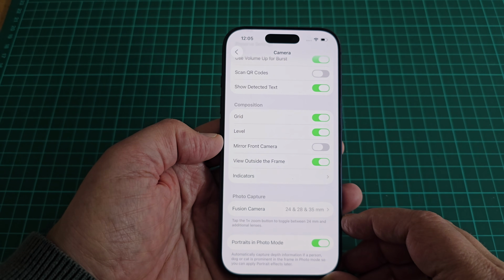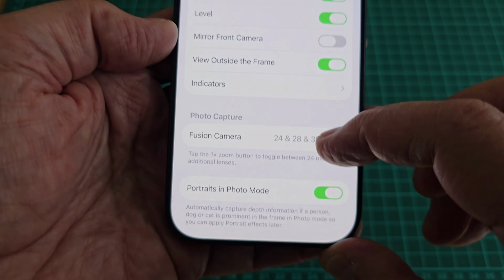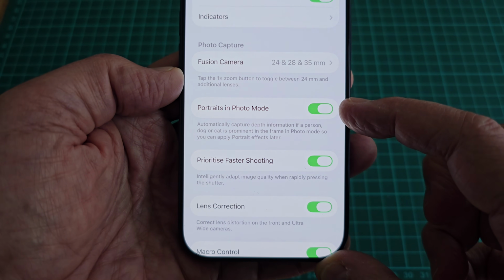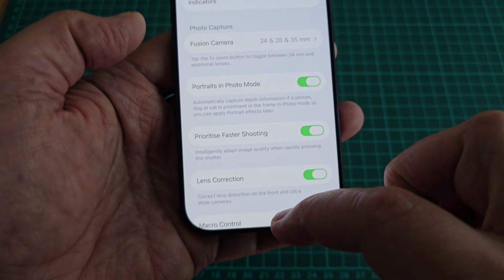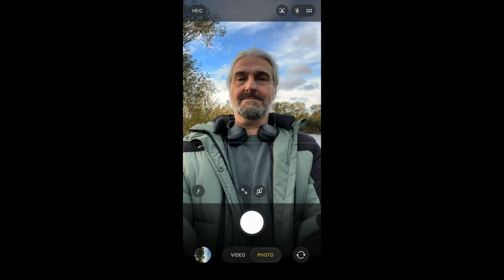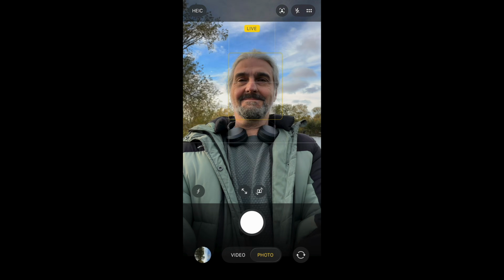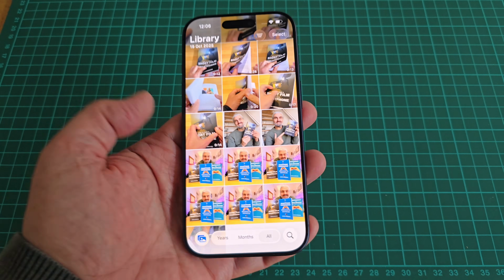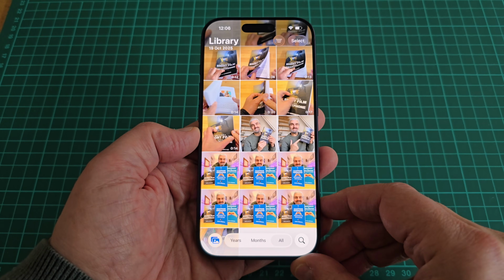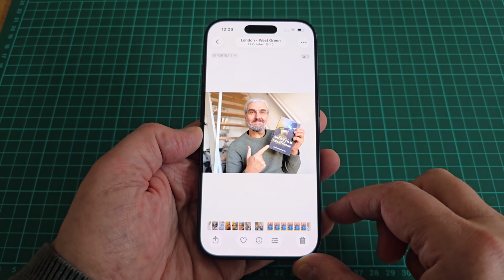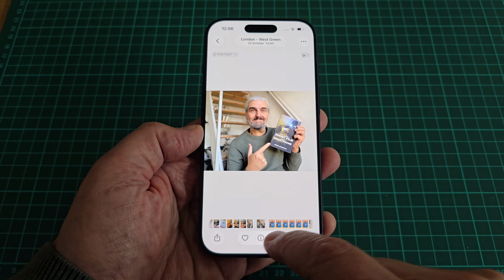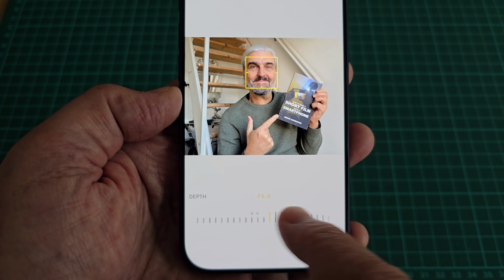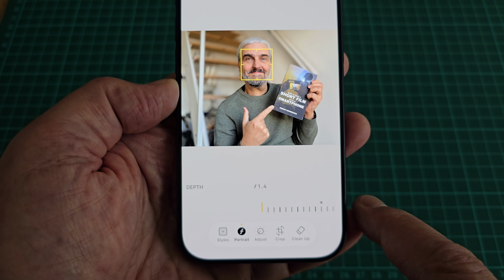Now in camera settings, scroll down and make sure the portraits in photo mode switch is enabled. Now when we take a photo of someone in regular photo mode, the camera captures the depth information, which then allows us to add this blurry background afterwards. So take a photo and then open the photo in the Photos app, tap the settings button and then tap the portrait button, which is this circle with an F. And we can now use the slider to add however much background blur that we want.